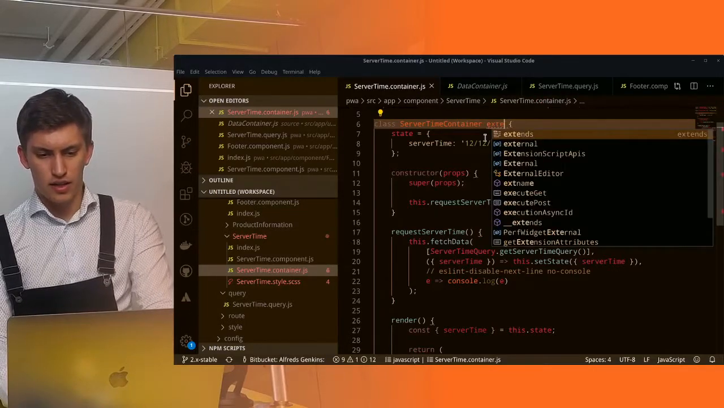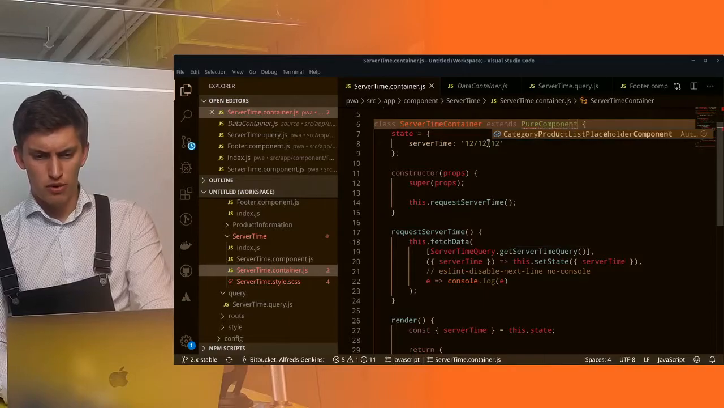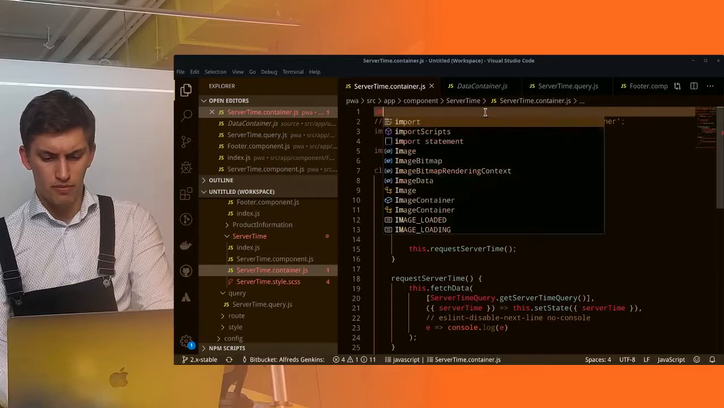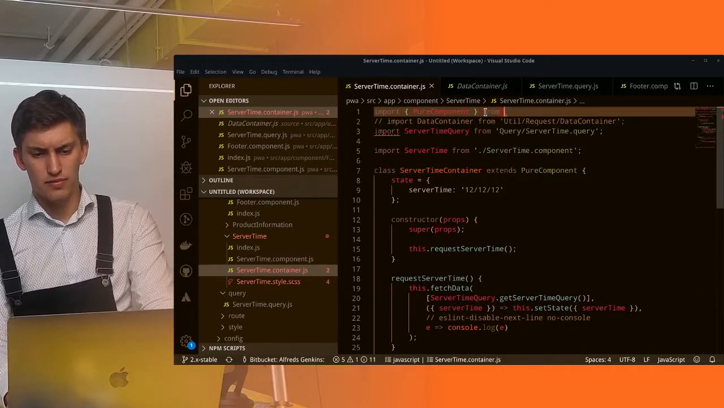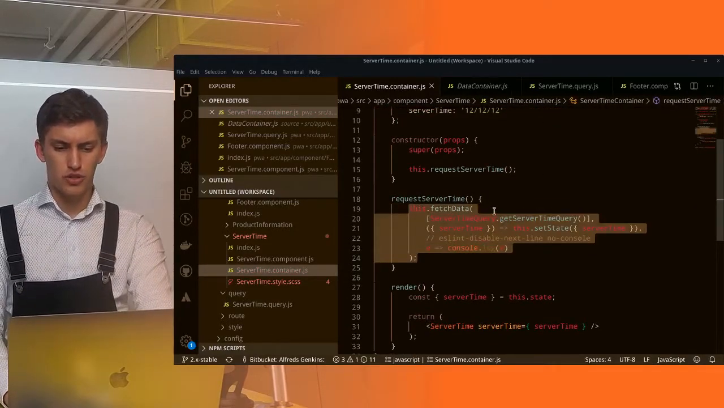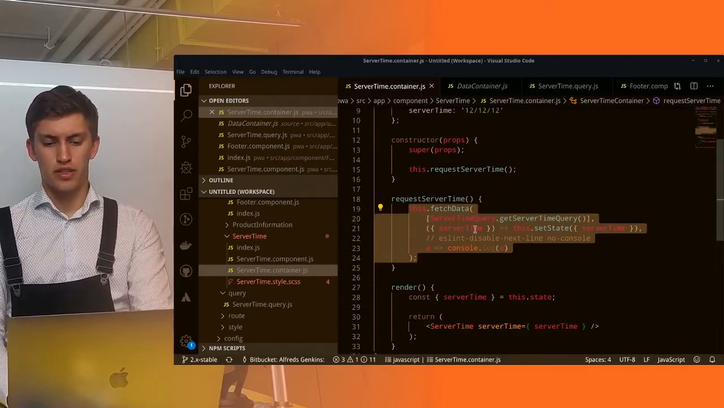Now let's extend the pure component. Let's get the pure component from React, and let's just see how we can implement this function, which is currently undefined, to make the real request and update the state in the same format.